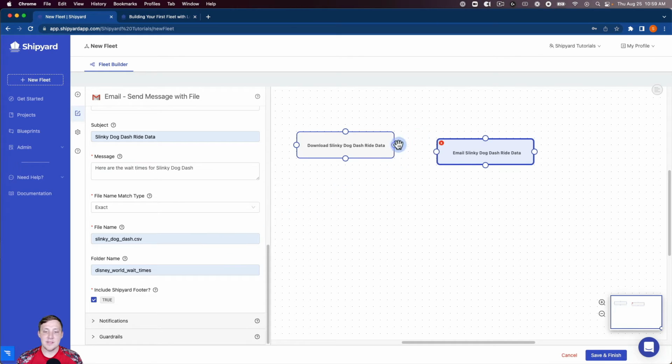So we need to connect these two together, and you can see that they'll connect on a success. So if that download fails in the first part, it won't just send a blank email or send a blank CSV or something like that. It'll stop the process and allow you to fix it before it sends that email out at all.